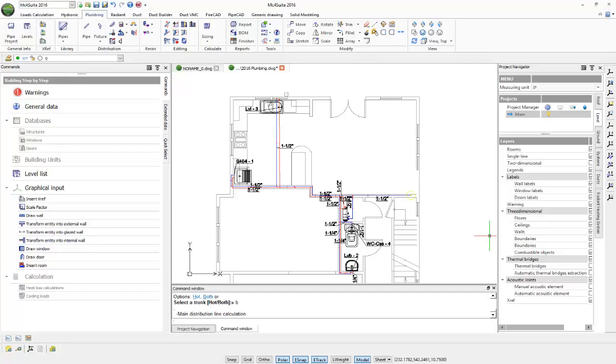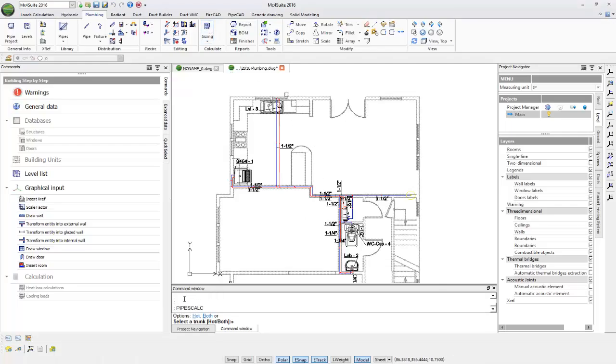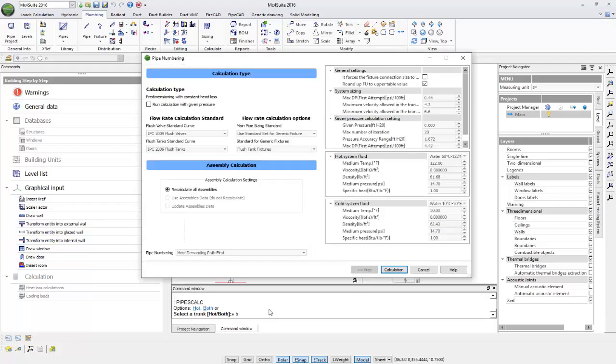With our distribution lines now drawn, we're ready for our first round of sizing calculations. First, we need to go to our Calculate panel and click on the icon labeled Sizing. Then down here at the bottom, where our command window is, we have the option to select either hot or both. So we'll type in B for both our cold and hot water lines to be calculated.